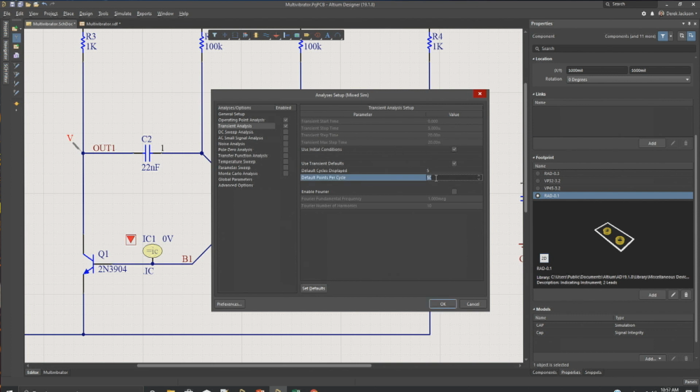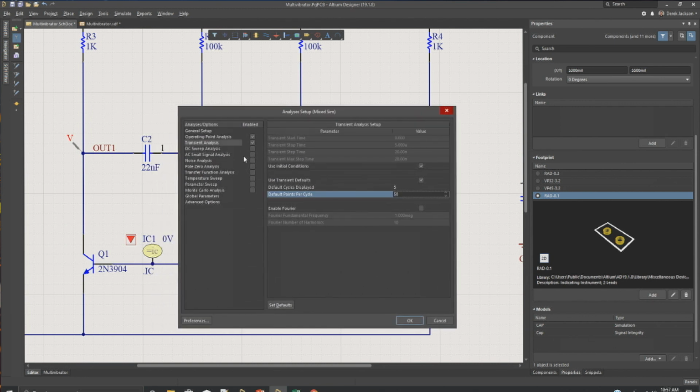So if I make this the default points per cycle, and I think in here I don't even have a stimulus source, but if I bump this up to 500, we'll see that the transient step time, which is still pretty small at 20 nano, is now down to 2 nano. So when you're adding more points, it's reducing the transient step time, which means more calculations, and that can give you smoother transitions.